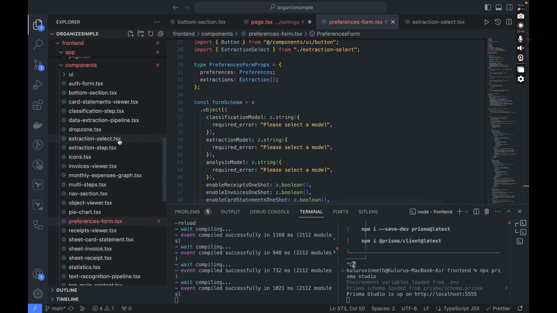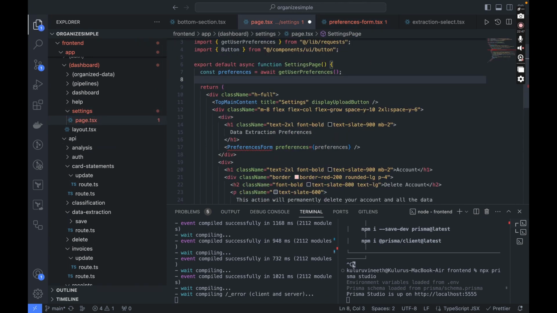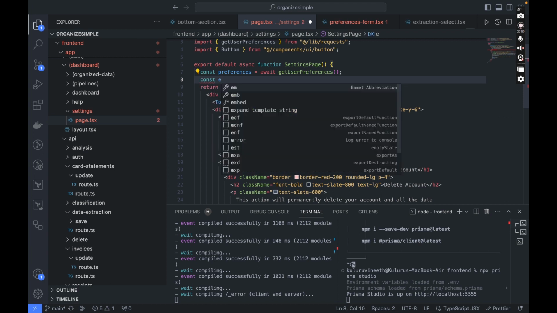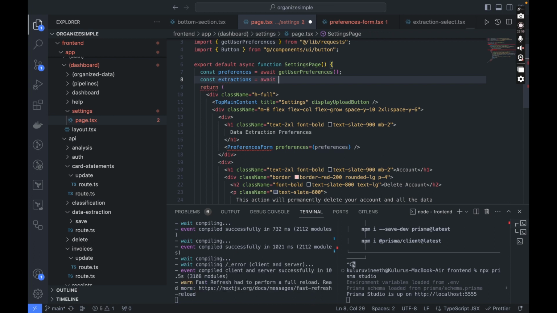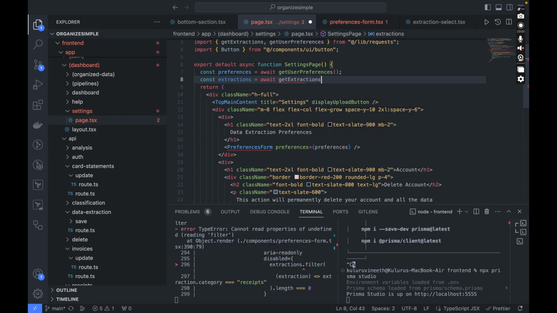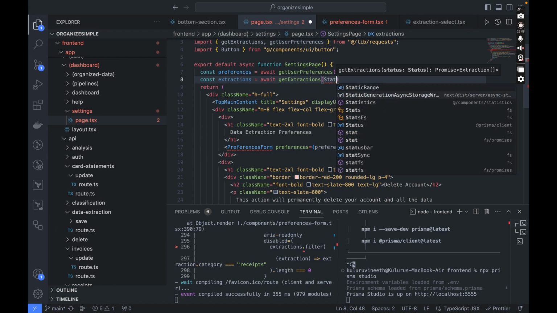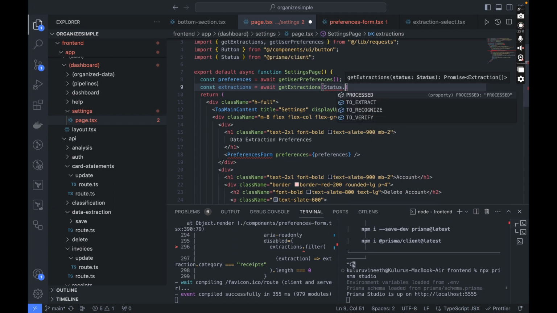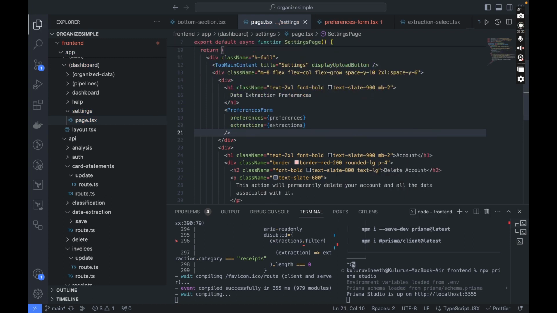So inside our settings page, we'll have to pass on those extractions. So here let's just add in this extractions. I'm just going to use this get extractions. All we have to do is provide this status, so status dot processed. And then once we get that, we'll have to pass on to this preferences form, so I can just provide this extractions value to this.